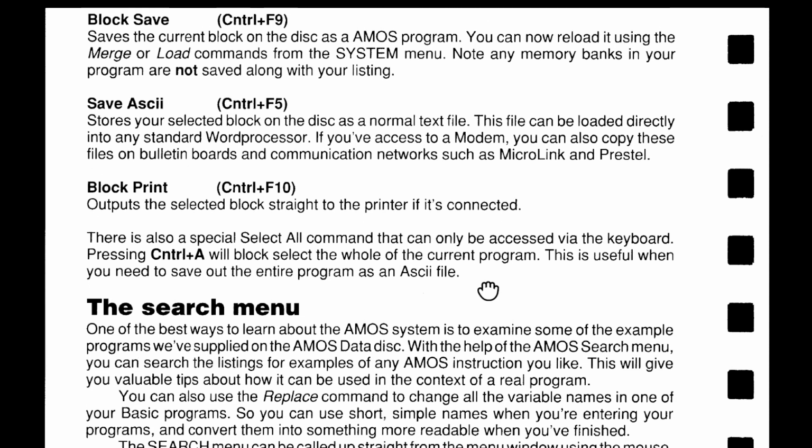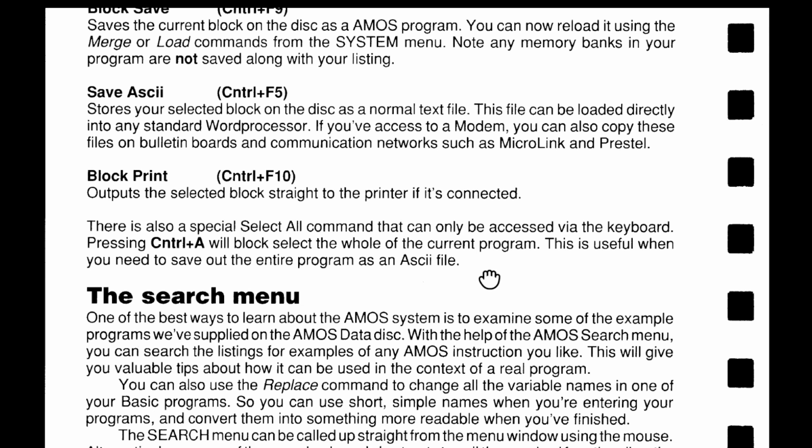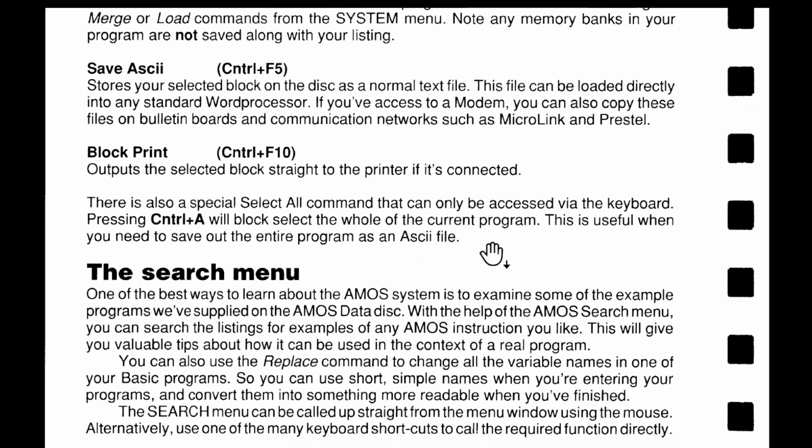Block save, CTRL and F9. Saves the current block on the disk as an AMOS program. You can now reload it using the merge or load commands from the system menu. Note, any memory banks in your program are not saved along with your listing.